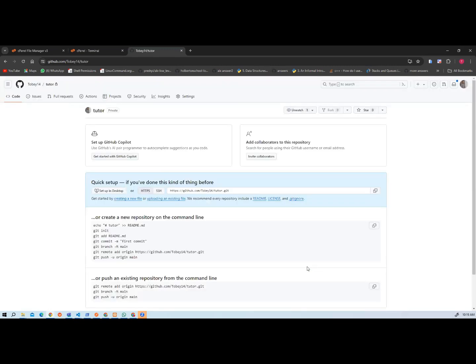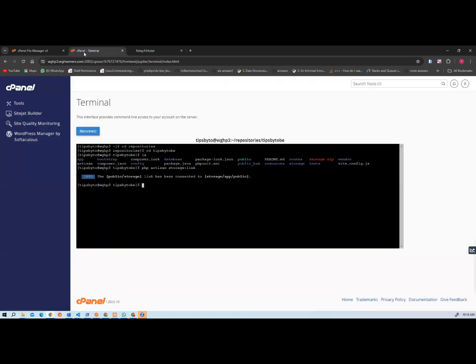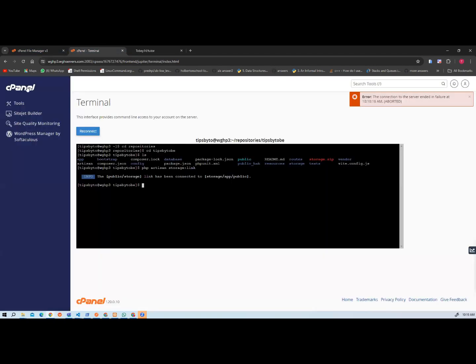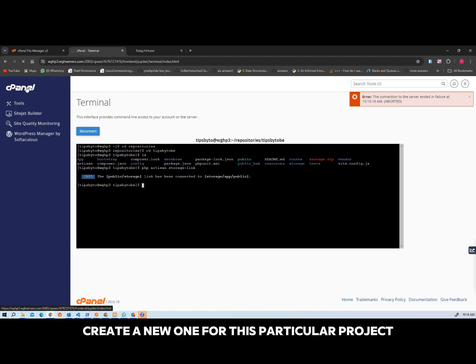Step 3 says create an FTP account linked to your domain on cPanel. So I have my cPanel up here. This is the terminal, which I'm not using right now. So I'll just go to my cPanel, trying to create an FTP account. I already have an account, but I will delete the account I have and create a new one for this particular project.